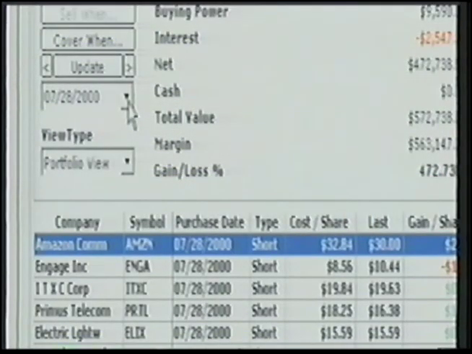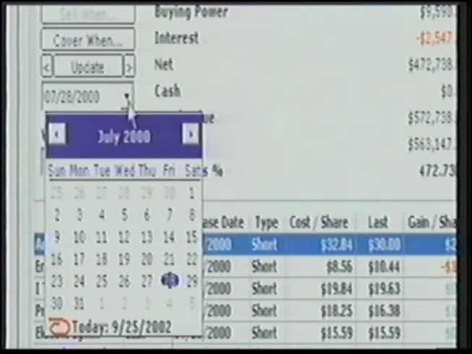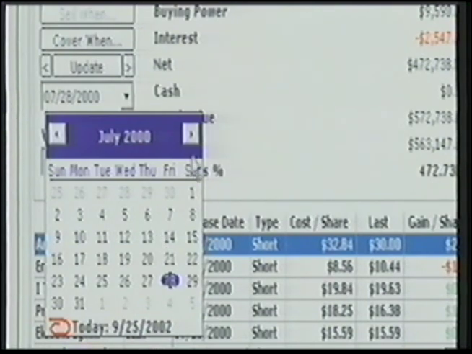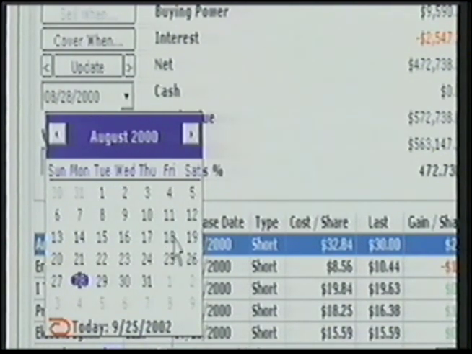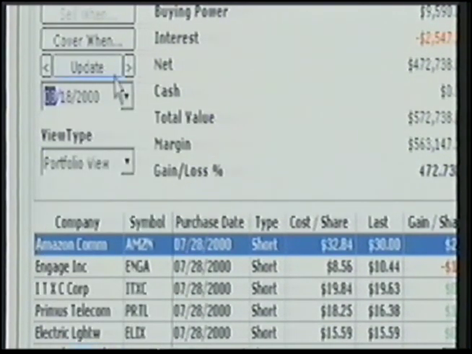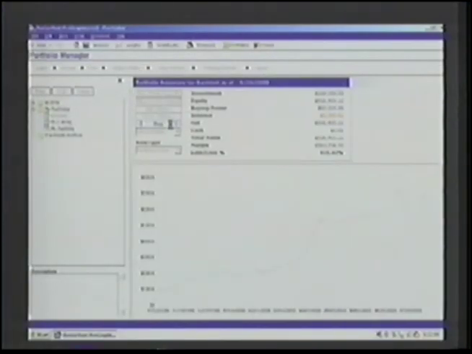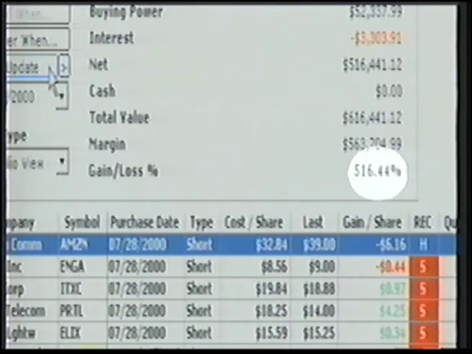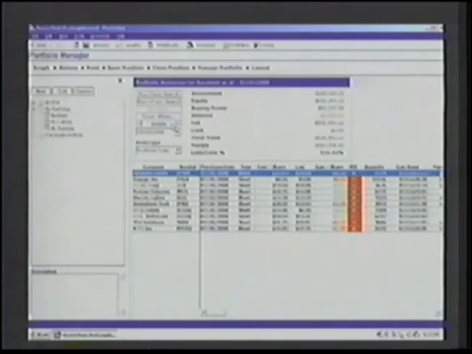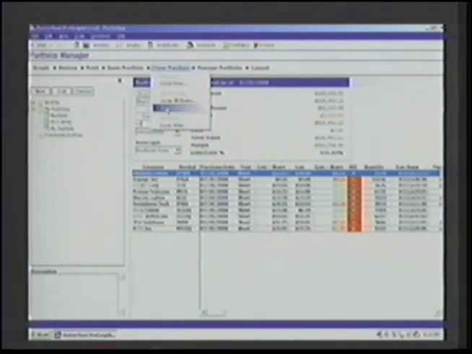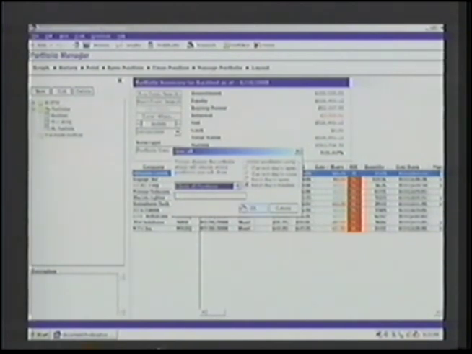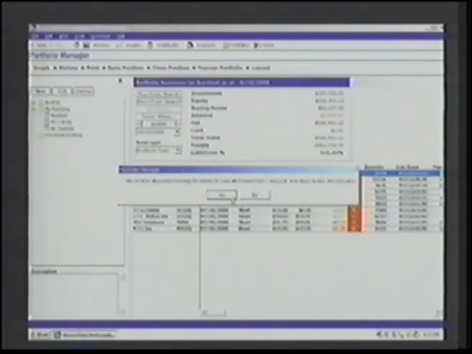Our next up wave started on 8/18/2000, so just click your calendar. Go to August 18th, then click the Update button. And you can see our portfolio is up quite a bit. Now we want to cover our short positions, so click Close Position, close all positions, click OK, then click Yes.